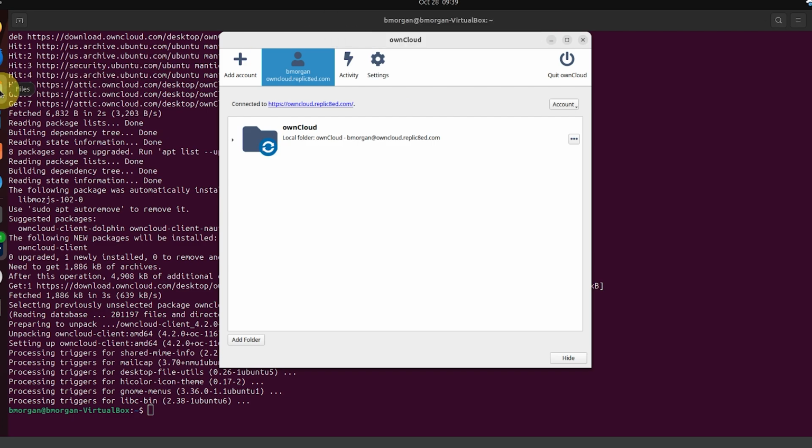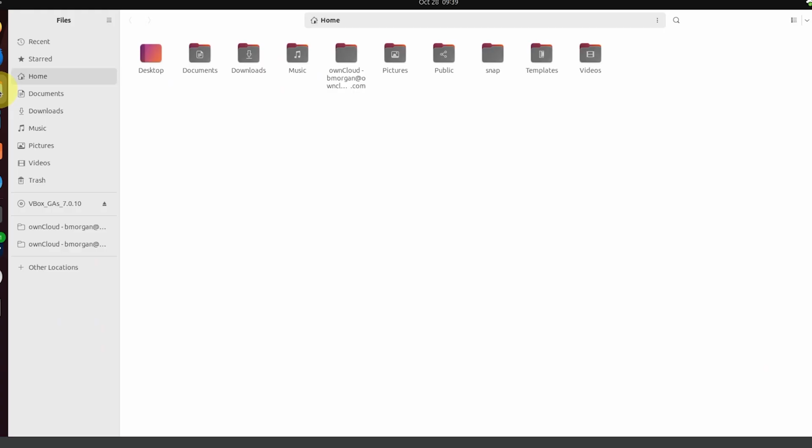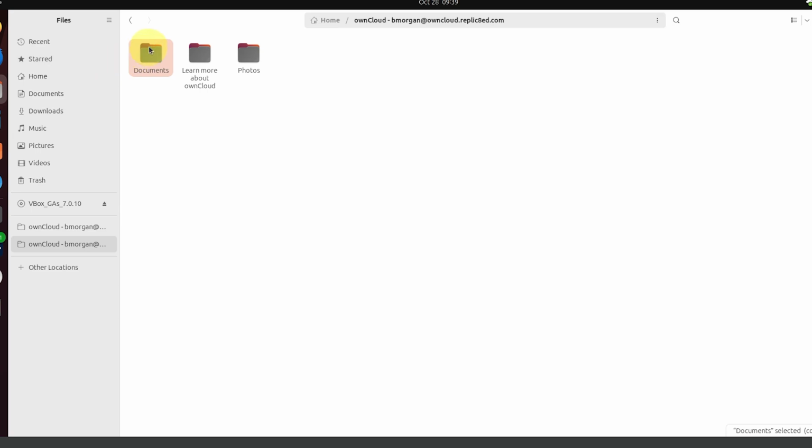Once it's finished syncing, like Windows, you go to File Explorer, and you'll see OwnCloud down here at the bottom, and I already have one OwnCloud instance here. And so now you can drag and drop items from your computer into here.